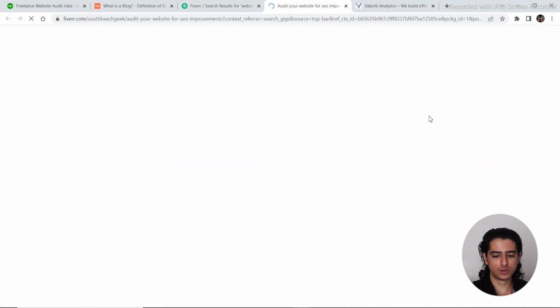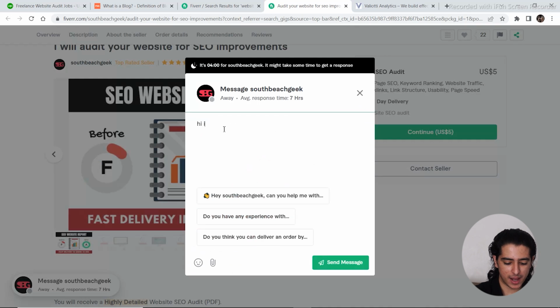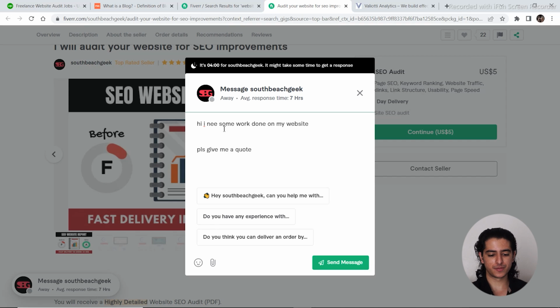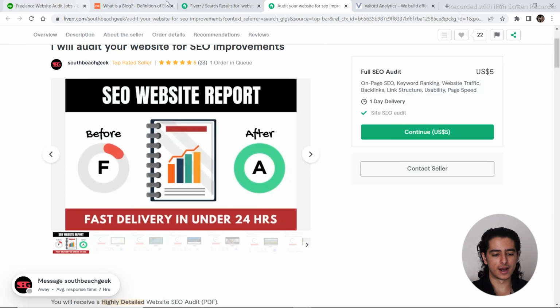So just go to this gig, contact seller, and just write, "Hi, I need some work done on my website." Just attach your screenshot right here and then write, please give me a quote, which means please tell me the price of the whole process that he is going to do, and then send message. After you do this, he is going to reply and do the work for you. Then you don't have to do anything else.